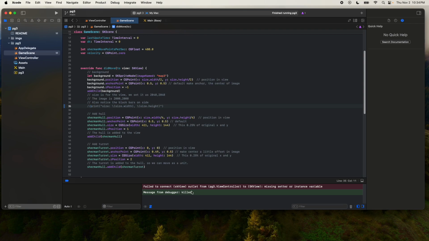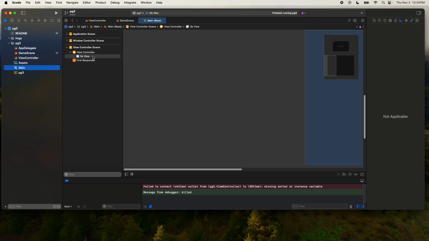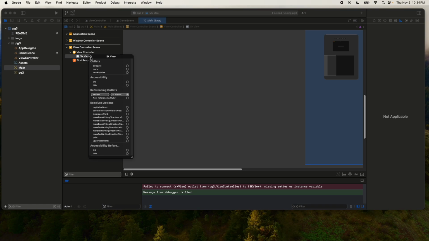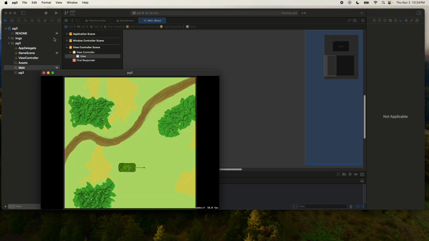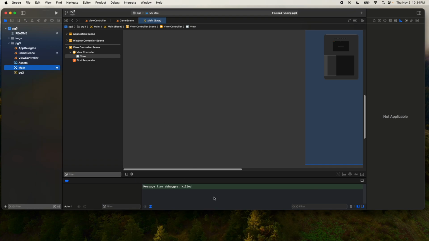Failed to connect SKView outlet to SKView, missed the setter or instance variables. Let's go back. Right click, SKView. So I think it's this guy. So let's click that and see if it'll run. Yeah, groovy. We don't have that message anymore. All right, very good. The git here is a little different, a little weird.